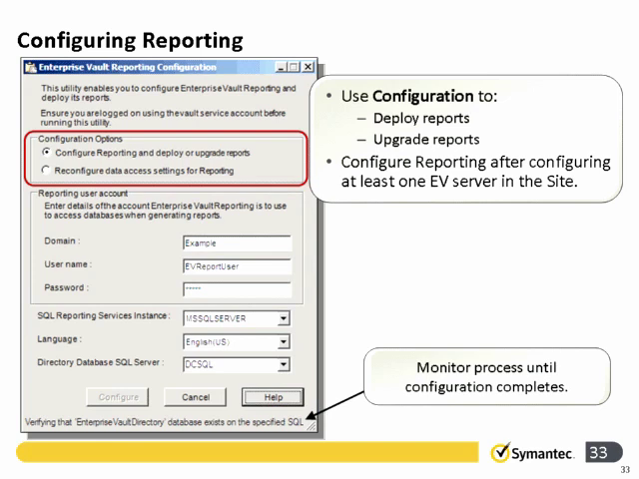As part of this configuration, you will specify the domain and username that you've created for the reporting services and the password. You will specify the SQL Server Reporting Services instance name, the language that you want to support, and then you also have to specify the directory database SQL Server as well. And again, the directory database that we're alluding to here is the Enterprise Vault directory database.